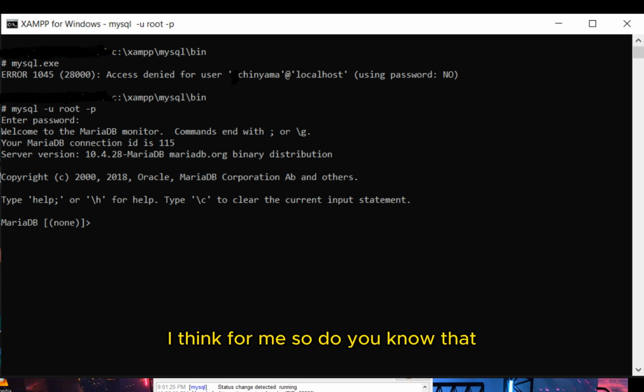I think for me it's not bringing all that. Okay, hold on. Is it showing that you're in XAMPP MySQL bin, on top of the cursor? Yes, it starts with my user name and then xampp/mysql/bin. So we are in the same location.